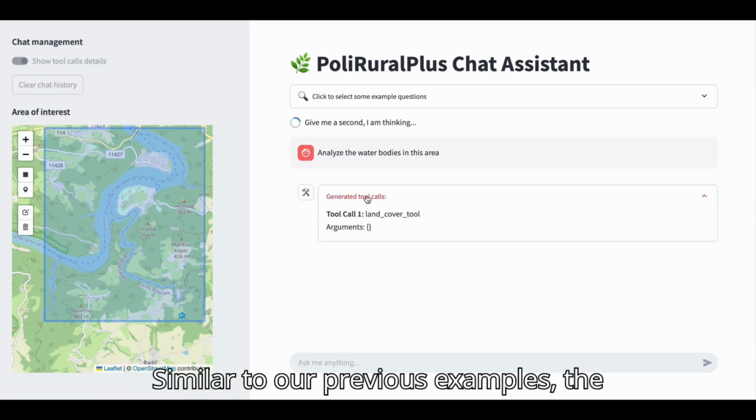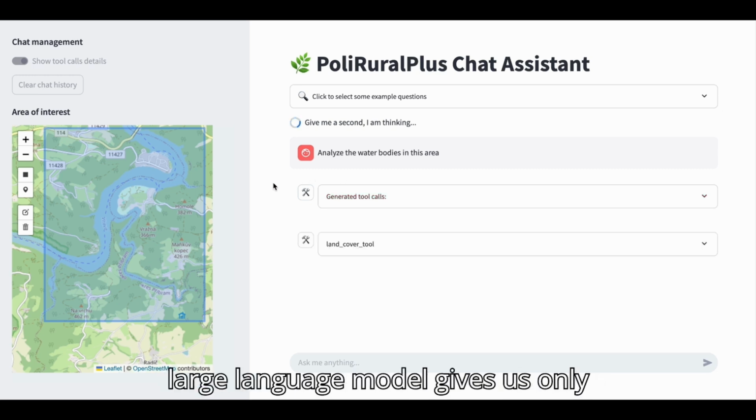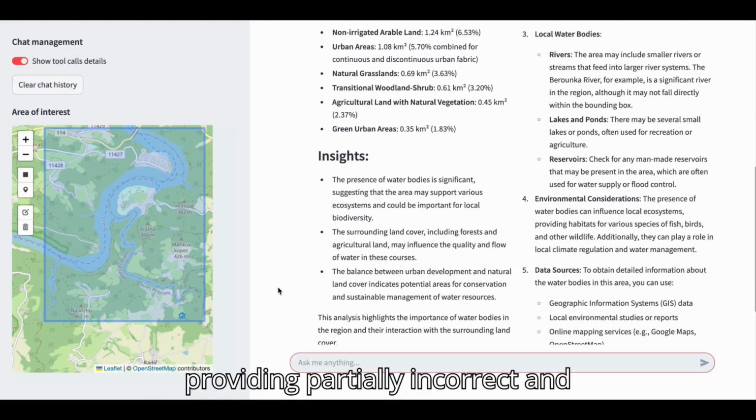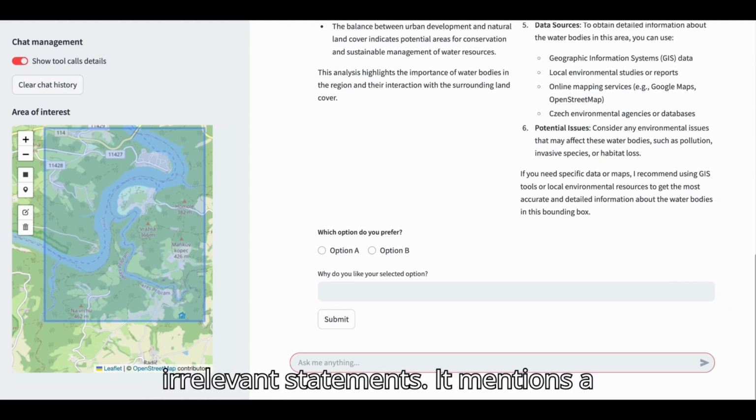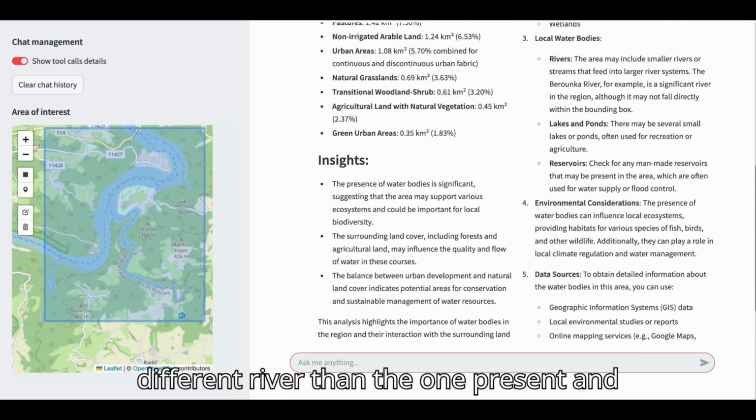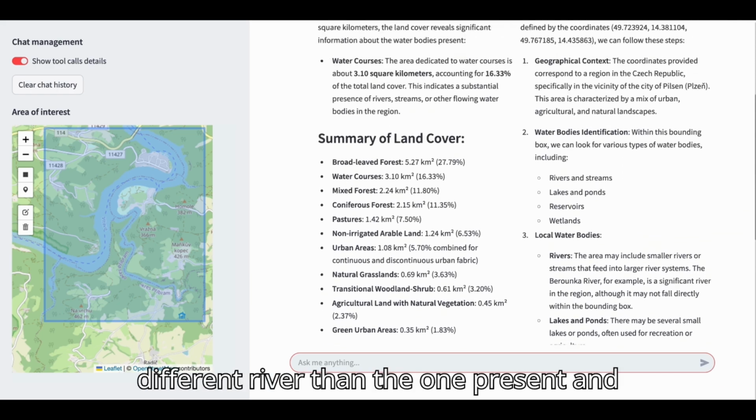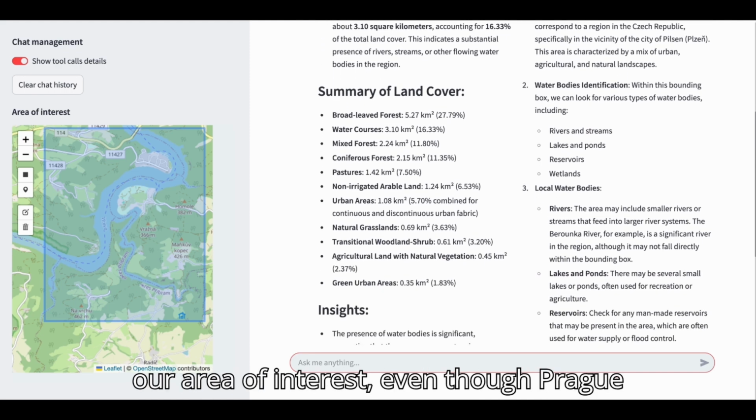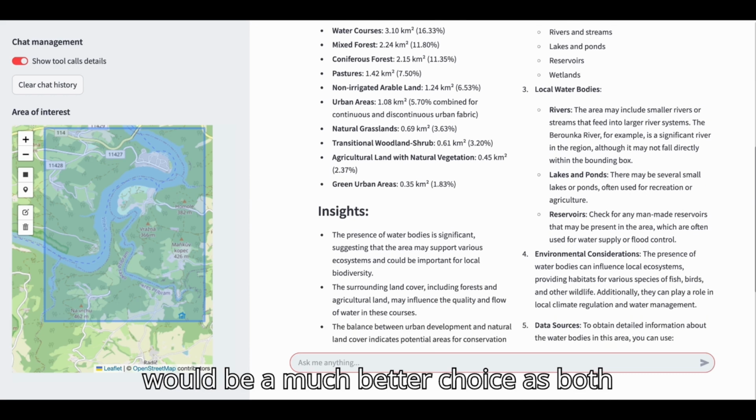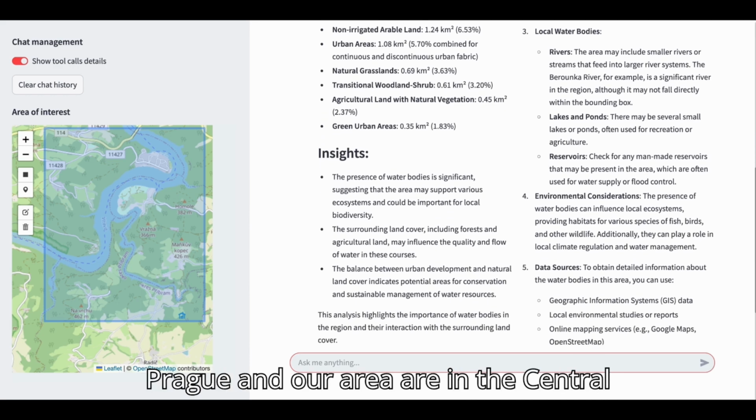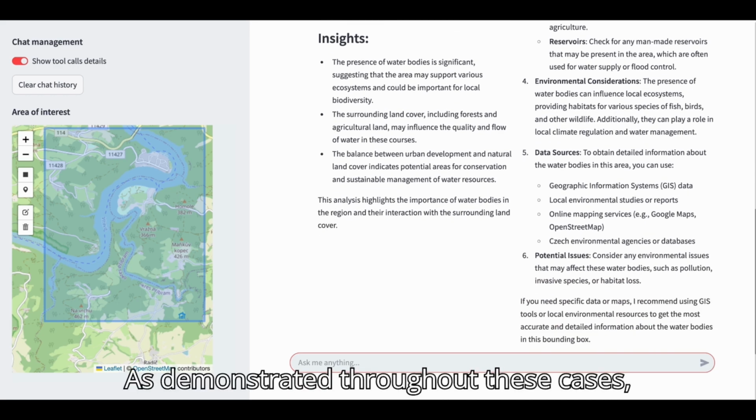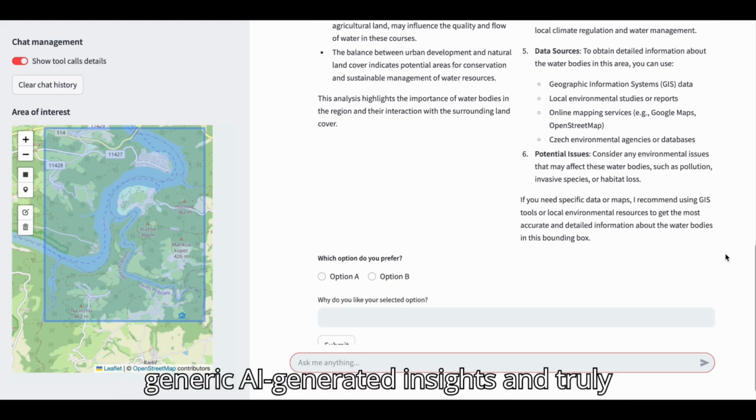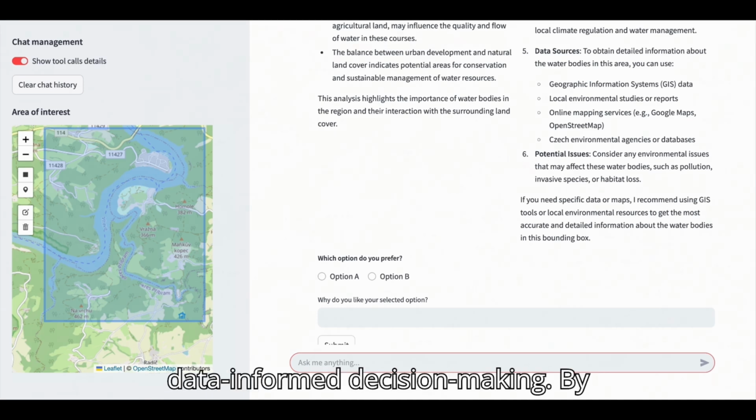Similar to our previous examples, the large language model gives us only general information, but this time also providing partially incorrect and irrelevant statements. It mentions a different river than the one present and says Pilsen City is in the vicinity of our area of interest, even though Prague would be a much better choice, as both Prague and our area are in the central Bohemian region.